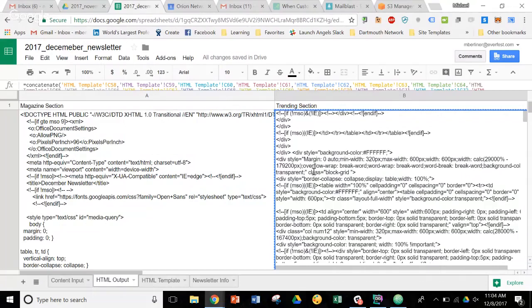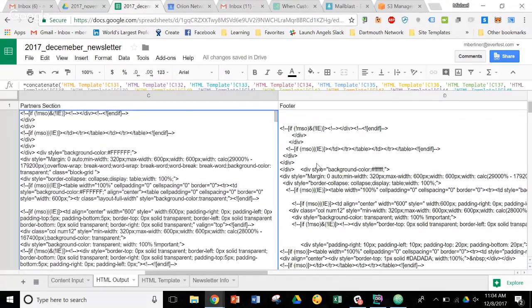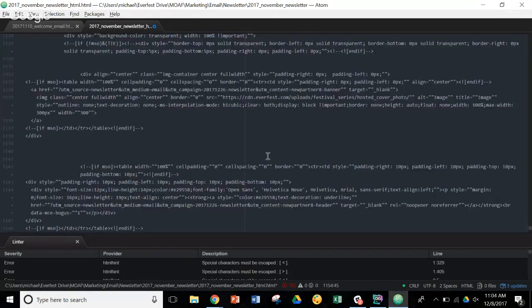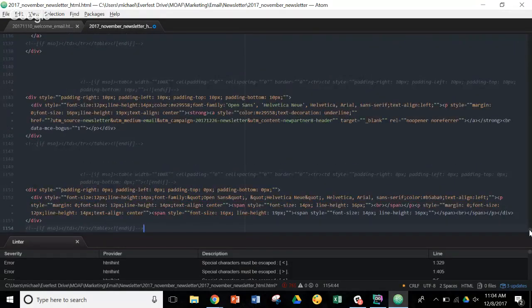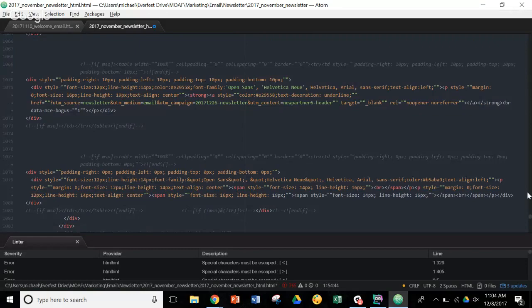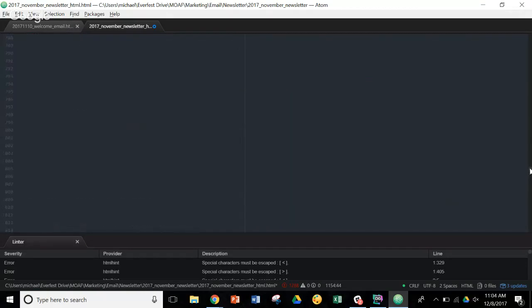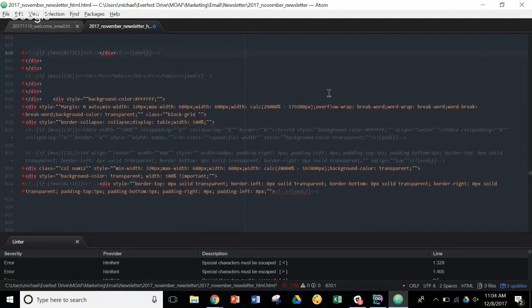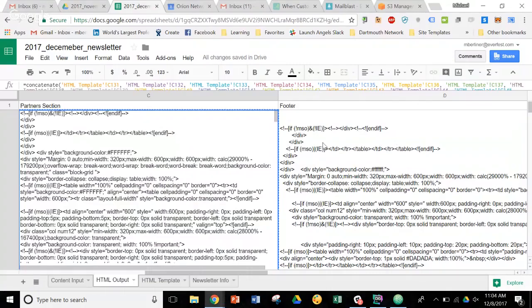Okay. Next section is the partner section. Just paste that in there. Take out the quotation at the end, and at the beginning. There it is.